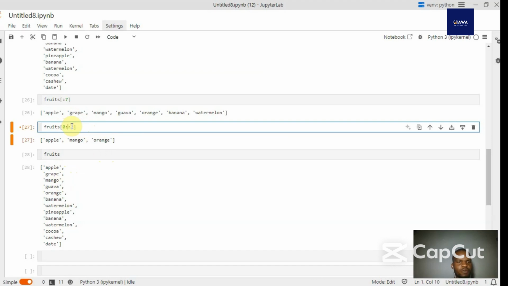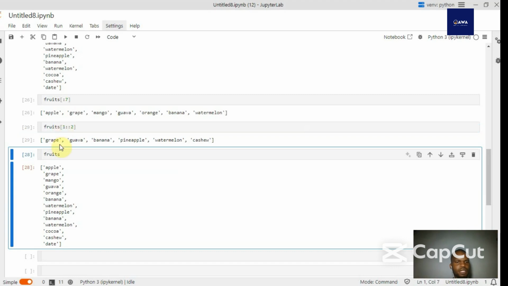Now I could further do this. If I want to take from beginning till the end, let me do it gradually so we get carried along. Let's say I'm starting from the first item, which is going to be grape. I'm saying from the first item, grape, till the very end item, which is date. So I don't need to write the value of date there. I could just skip it since it's going to be the end, and then tell it skip by 2. So that gives me grape, guava, banana, pineapple, watermelon, and then cashew.